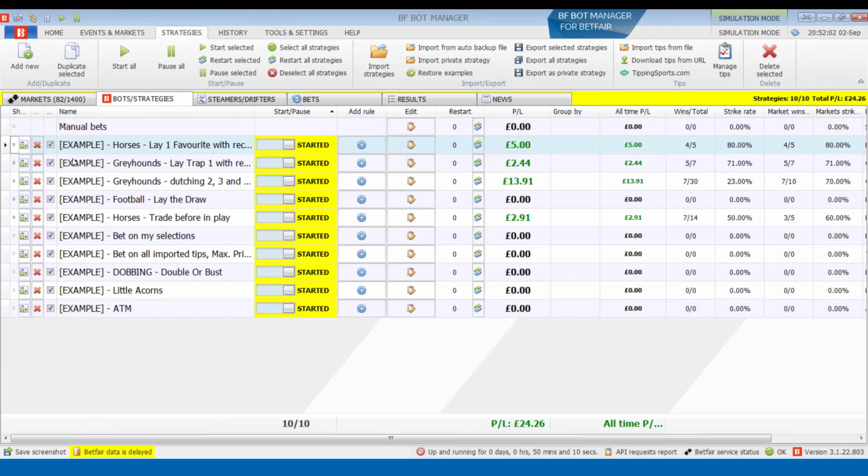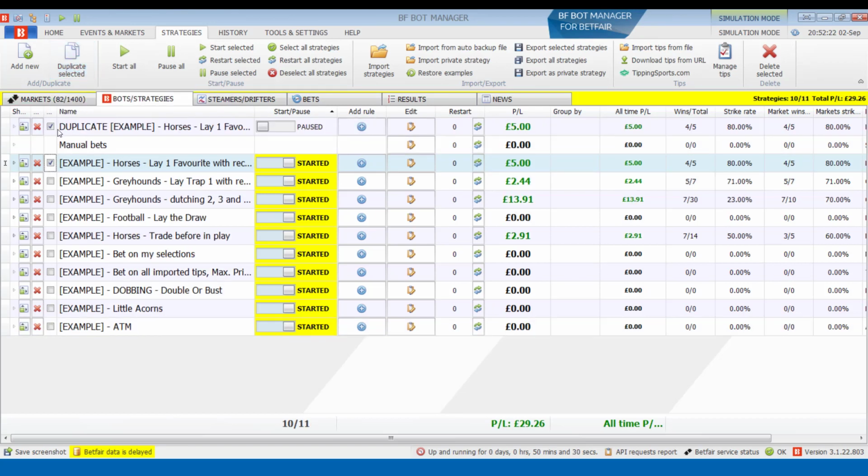So how do we do that? Well, first of all, I recommend deselecting all strategies. At the moment, all of these are ticked. So if I click duplicate strategy, it's going to duplicate all of them. So let's deselect that. So first of all, I'm just going to select this horses one, and I'm going to click duplicate selected. There we are. So this is now duplicated over here. So I've got this horses one here.